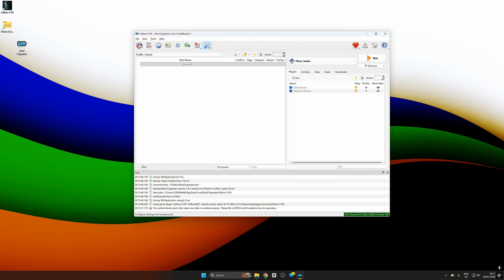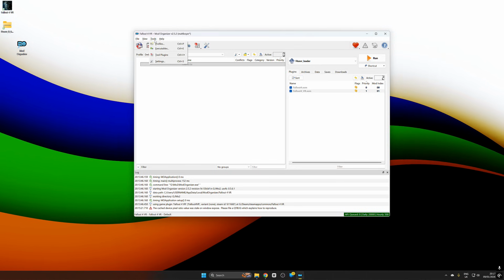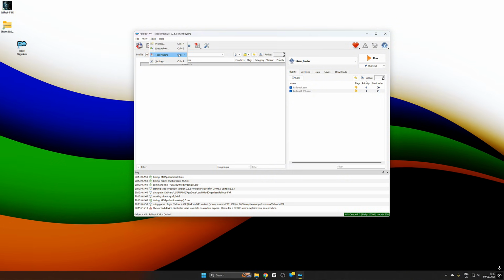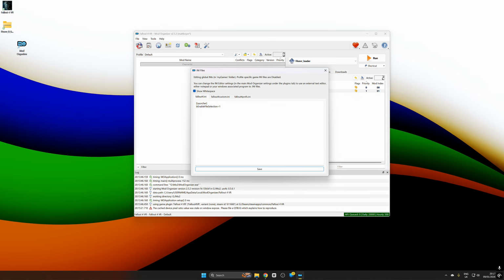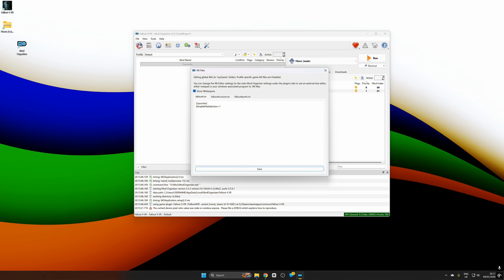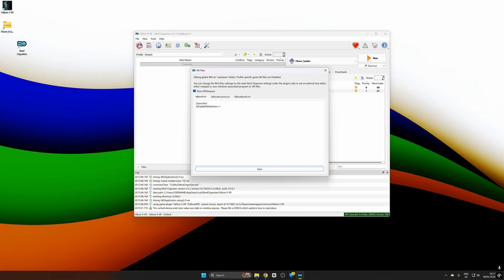Before we do that though, we need to do one last thing. We're going to go over to Tools on the menu here. We're going to go to Tool Plugins, and we are going to go to the INI editor. And when you look in there, everything should be at standard moddable. So it needs to look like this.